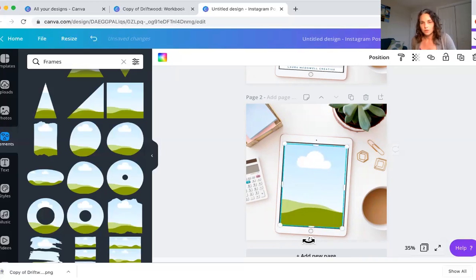And sometimes what you're going to need to do is just get your image in and see how it looks, because it's going to depend too on the edges of your mockup. Like in this case, the iPad has a black border here between the screen and the case.